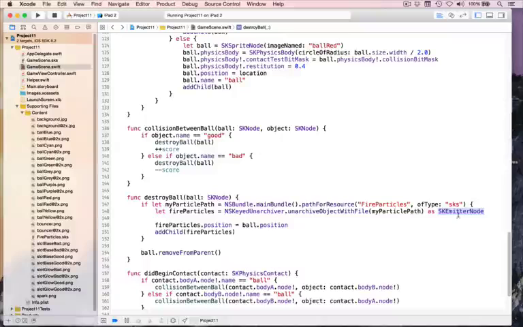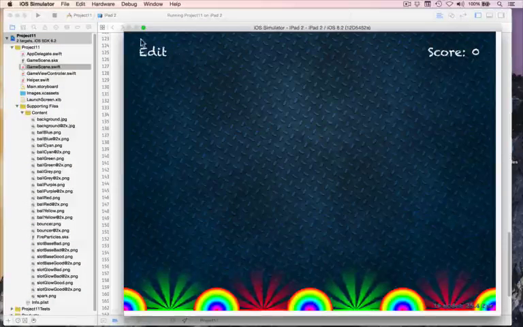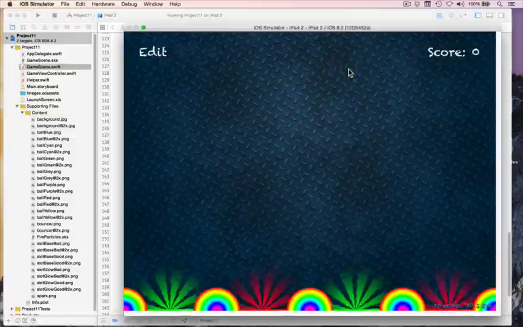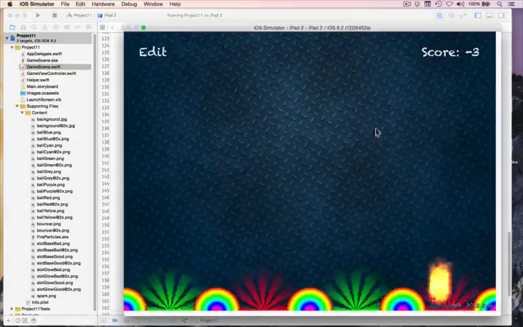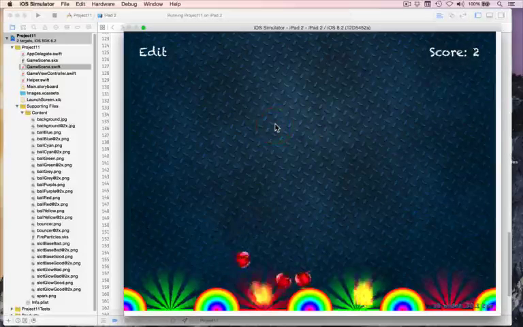It typecasts to SKEmitterNode. We can start using it. We add it to the scene, and that's it. Now, if you press run, get ready for some action because deleting balls is now much more fun. Bang. Fiery particles. Fantastic. You make lots of them. Boom. Look at that. It's on fire.